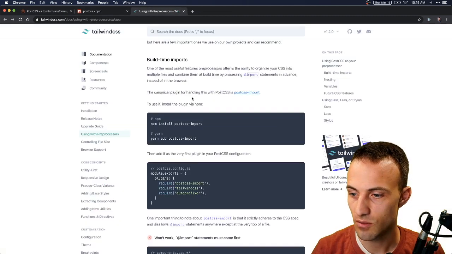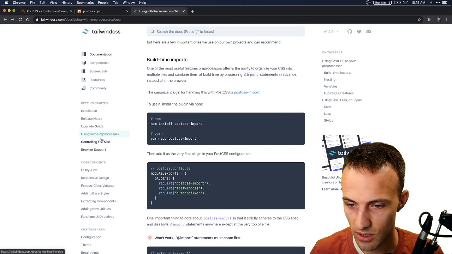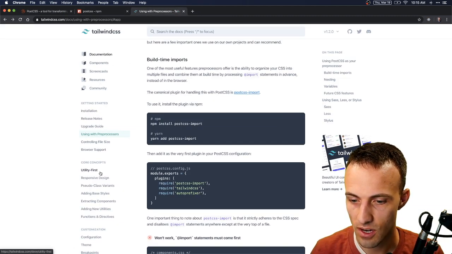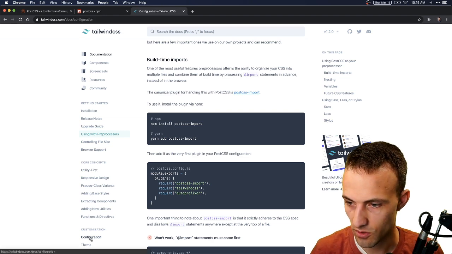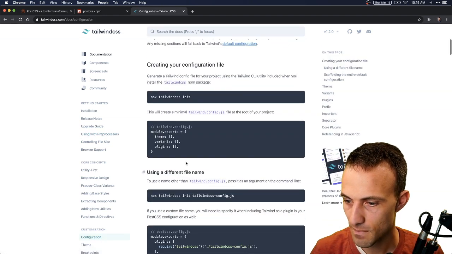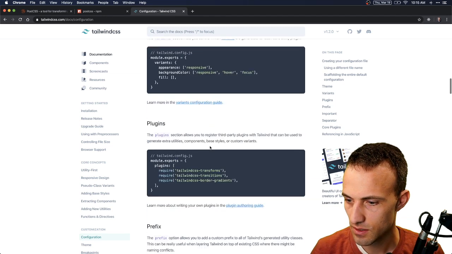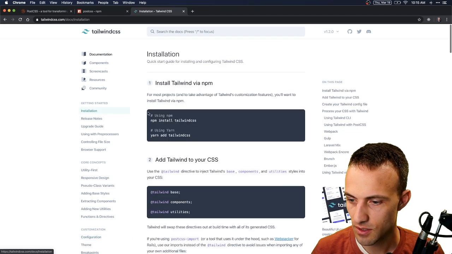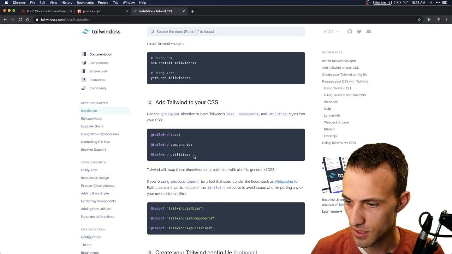Okay, so we're looking at PostCSS or Tailwind configuration. Here we go. Installation maybe. There we go. Need to have this.